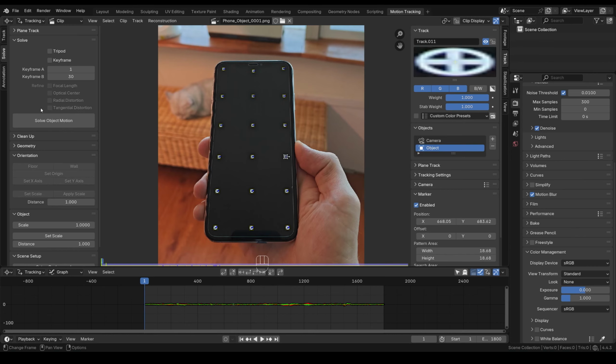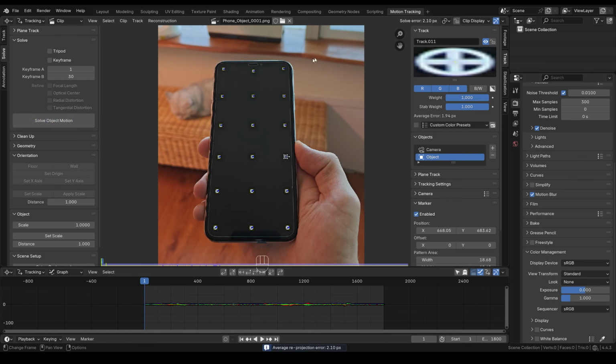Let's first try to solve the object motion without making any changes. Our solve error is quite high at the moment. Below 1 is usable, below 0.5 is good, and below 0.3 is excellent. There are a couple of ways to improve the solve error. Enabling tripod could help in situations with limited camera movement. However, in this case it just made it worse.